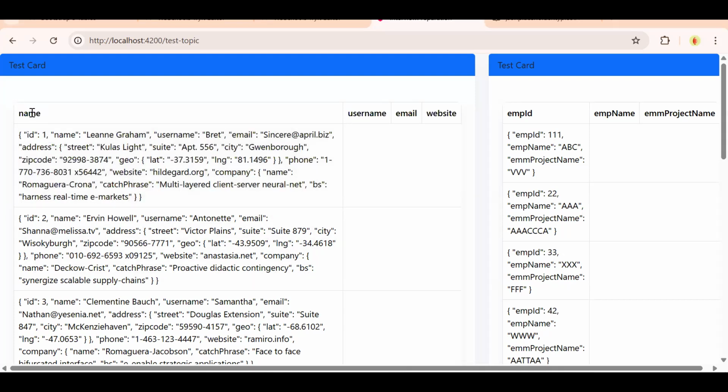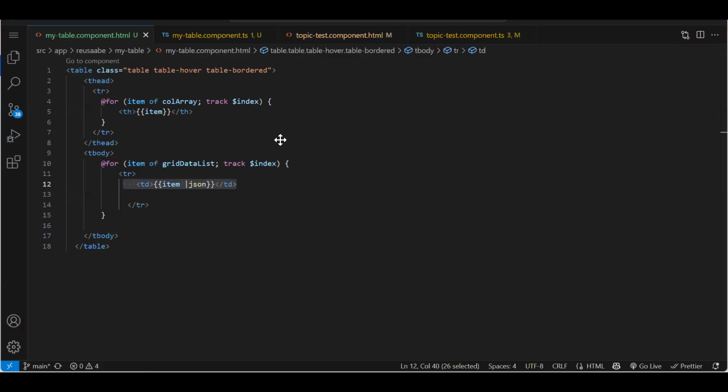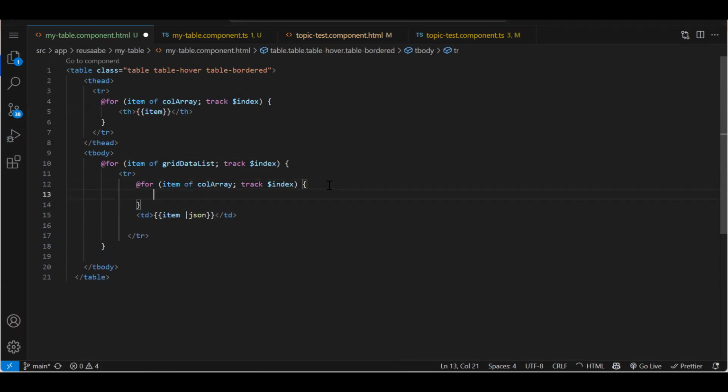But just like our columns are 4, my TD should also be 4. However many columns I have, that many times the TD should be there. So this same for loop, again, we have to iterate inside this TR. And that many times, instead of item, let's say col, that many times my TD should get printed.